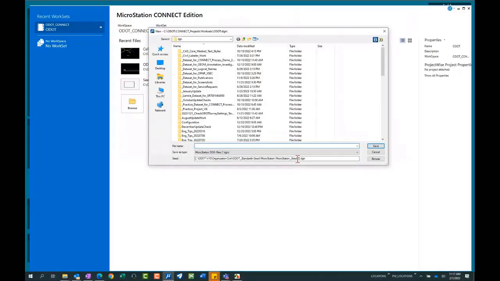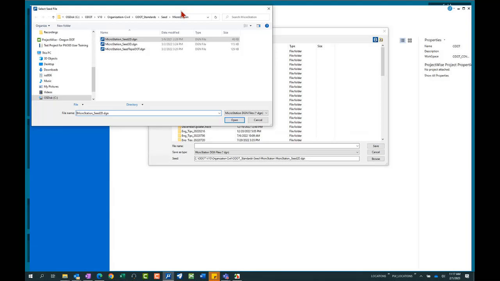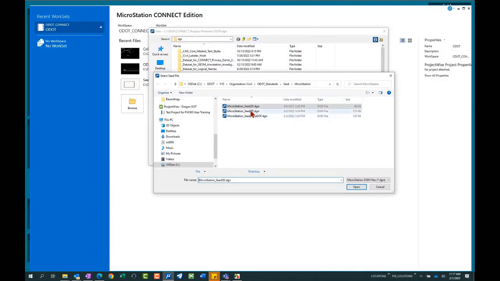If I need to create a different seed file, I can use the Browse button. And there I see I have got seed 2D, seed 3D, and the topo.seed if I was doing topo.work. So 2D drawing, 3D drawing, topo.dot. Well, what about if I needed to create a brand new title sheet? Not title sheet. What do they call it? Project information model. We used to call this a name file.